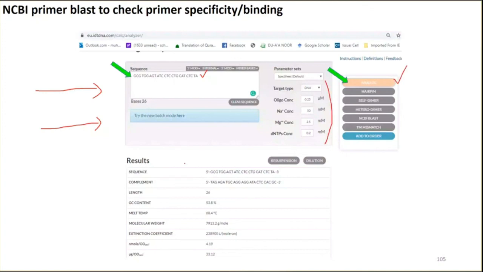It gives how long it is, 26 mer, and it contains 53.8% GC content. Its melting temperature is this one, the molecular weight is this one, and the extinction coefficient is this one. Different details are given by clicking on analyze. This is a single primer, we paste it here. The next parameter that we will test for this single primer is hairpin. Whether this primer is making a hairpin or not, we will click on the hairpin.